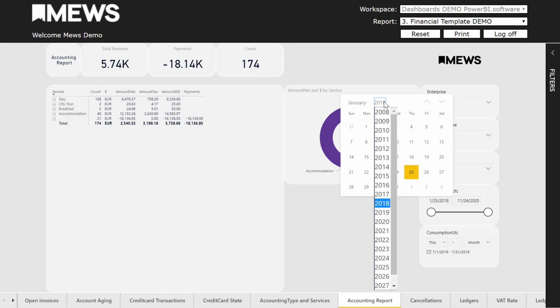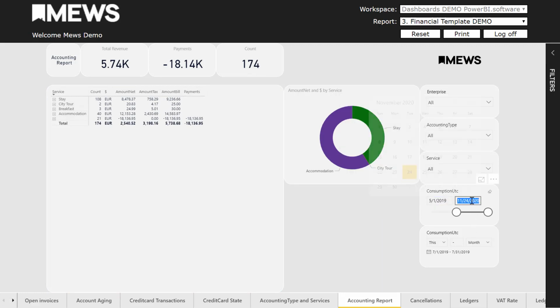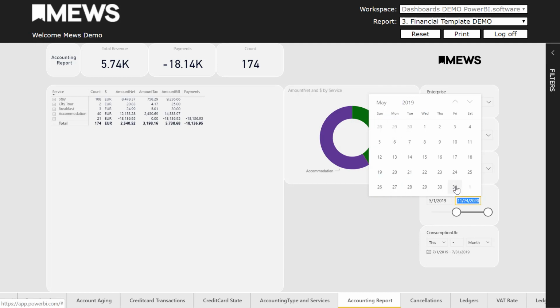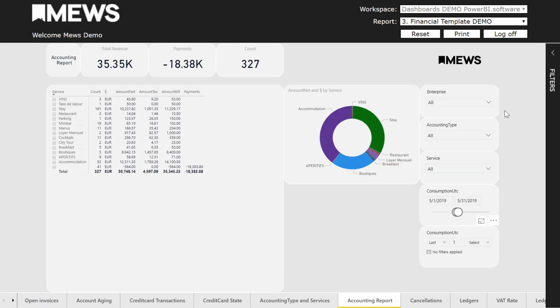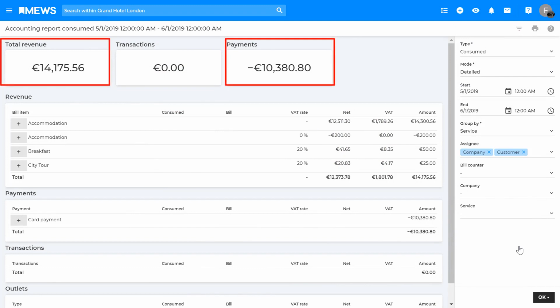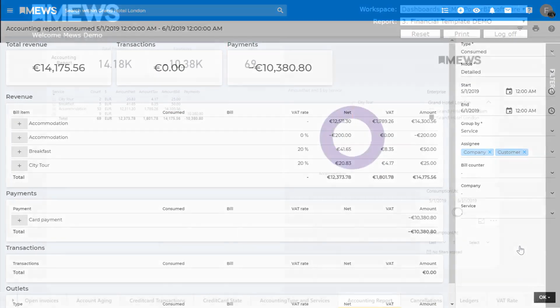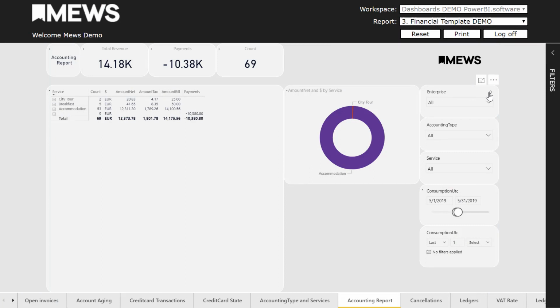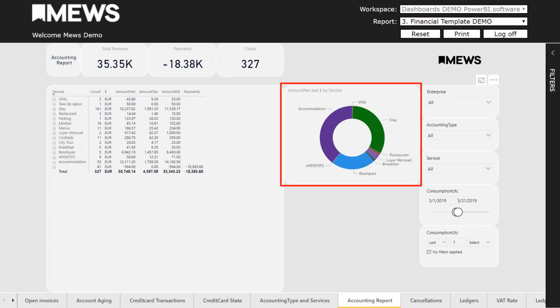If we select the consumption date from the 1st of May 2019 to the 31st of May 2019 and take out all filters in the second date filter, and we select the London property, we can see the total gross revenue of $14,175 and the payments of $10,380, which is matching the accounting report of Mews that we have seen in our previous example. On the right side of the screen, you can find a donut chart of the revenues per products and services. If you hover over a specific area, a pop-up will appear with detailed information.